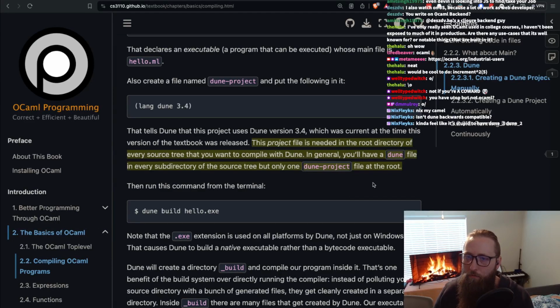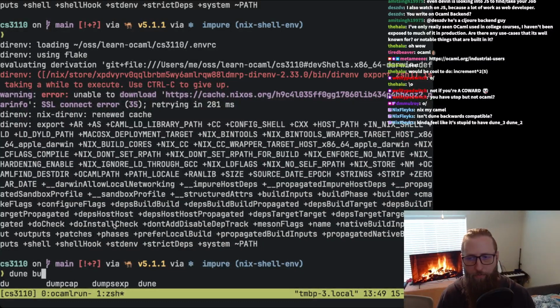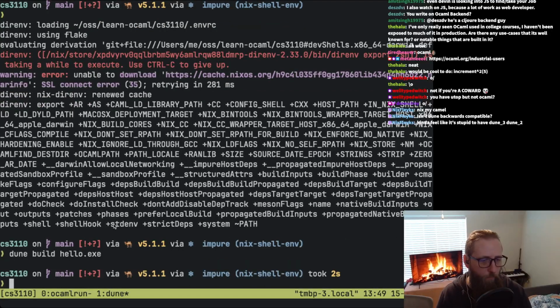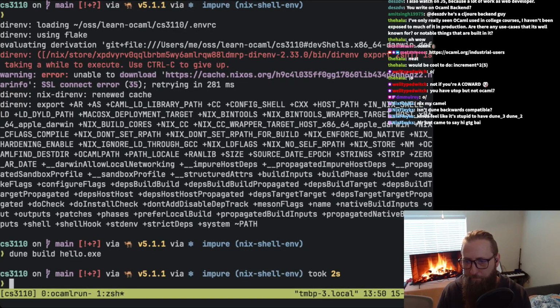Okay, so we did this, and then we have this beautiful, beautiful thing. One of my favorite parts of Dune, which is no matter what OS you're on, if you're building a single OCaml file, you say build hello.exe, or you use .exe after your project name. So that's pretty fun.